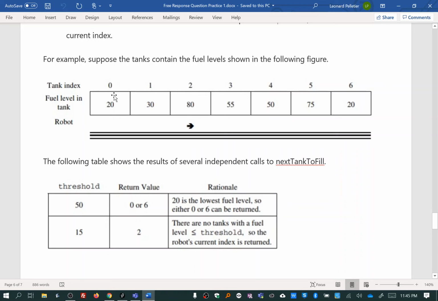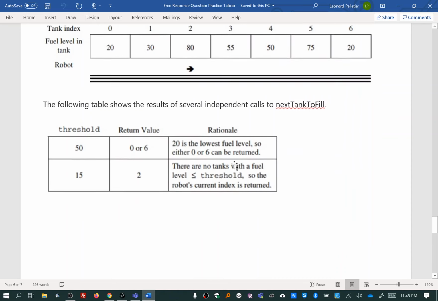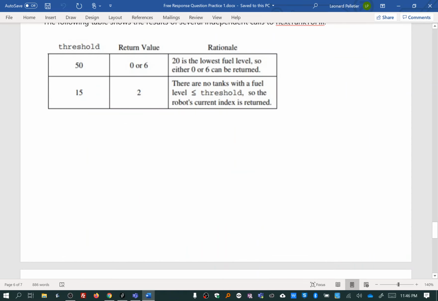Well, you could either select index 0 or index 6, because they are both less than 50 and are the lowest ones below 50. If you were to have had a threshold of 15, though, all tanks are above the threshold of 15, so we don't need to fill anything. So we just return the current index of the robot, which is 2. So that's the story behind it.